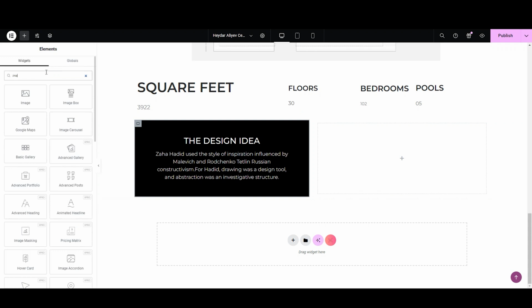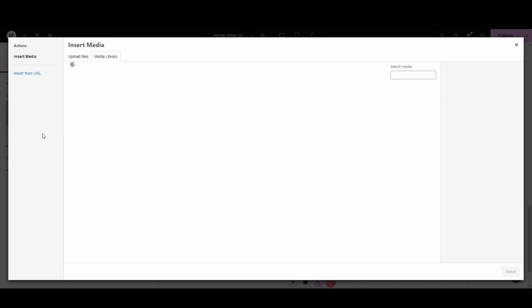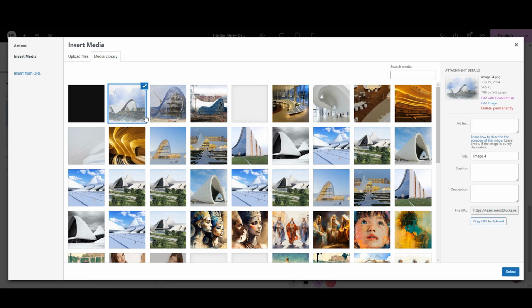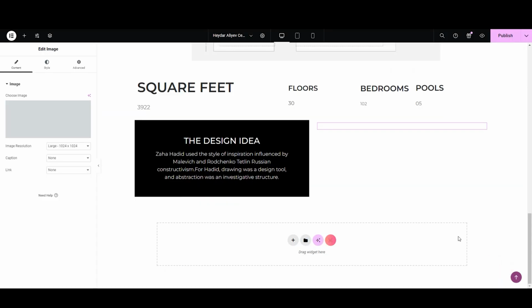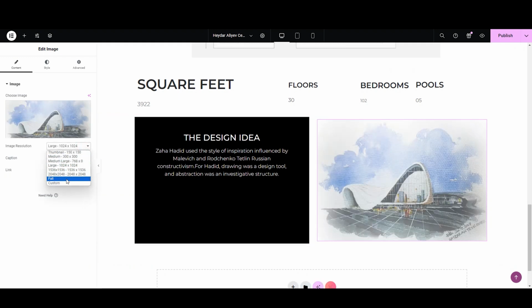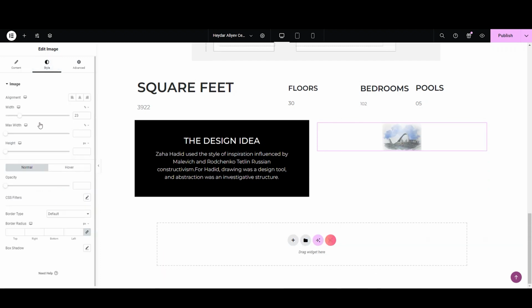Search for the image widget from the widget panel and drag it into the container. Now we will upload the image from the media library. Let's choose this one. Select and upload. Now let's choose the image resolution. I'm choosing full here. Yeah, that's good. Now go to the styling tab. From here, we can adjust the image width.